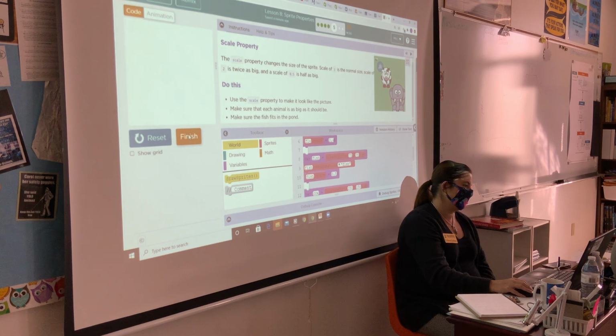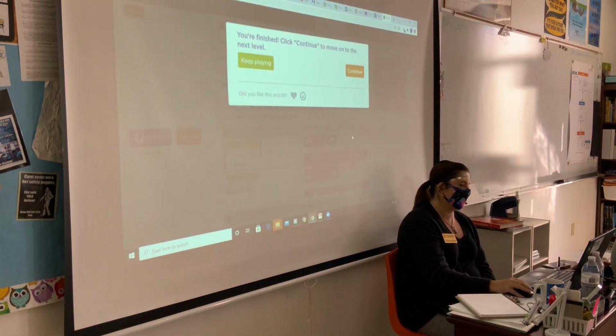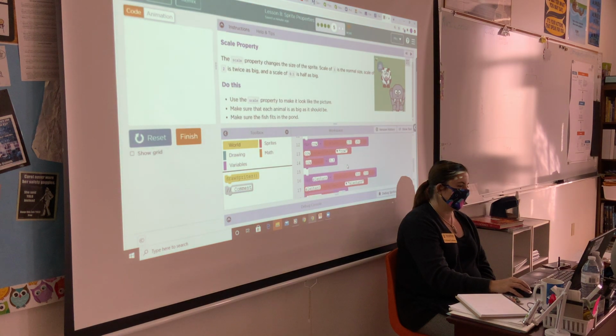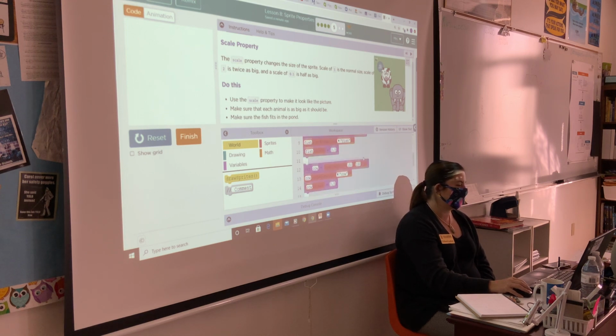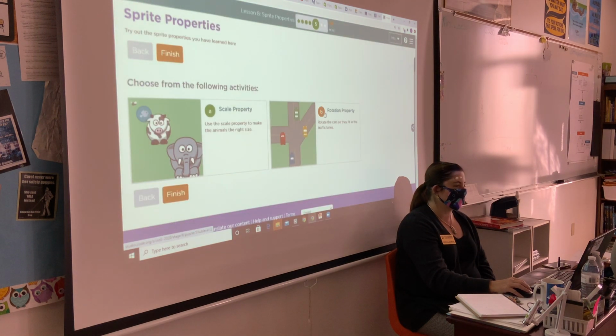Okay, so we're gonna finish up. So we picked 0.4, 0.5, 0.5, and 0.75. Ended up being a really good scale. So let's look at rotating.